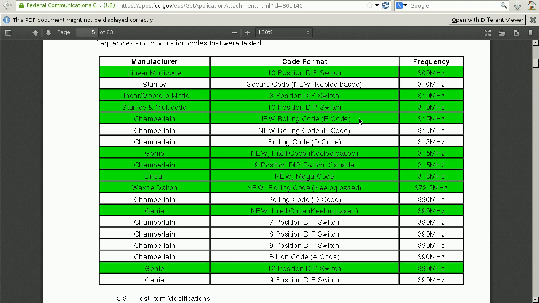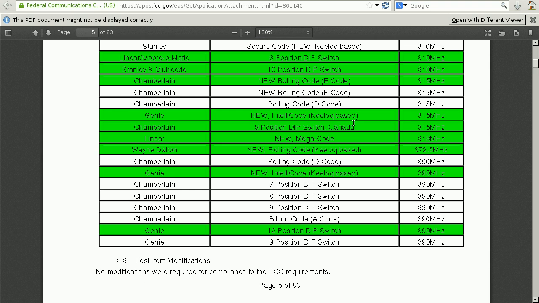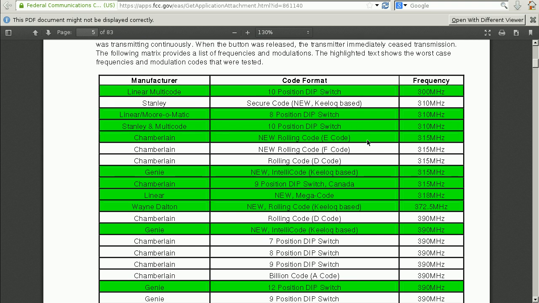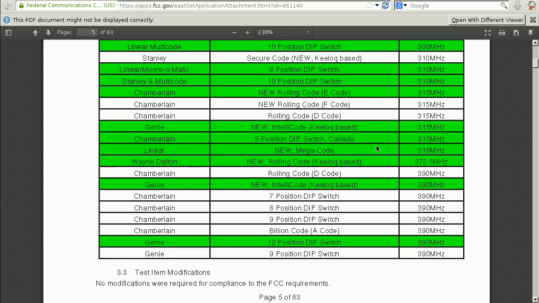Every time you push the button, a new code is generated. As opposed to these other modes, let's say dip switch, which are presumably fixed codes. That is, every time you push the button, the same code is transmitted over and over again. And it'll be interesting to see which format this particular device is using when I push one of its buttons.